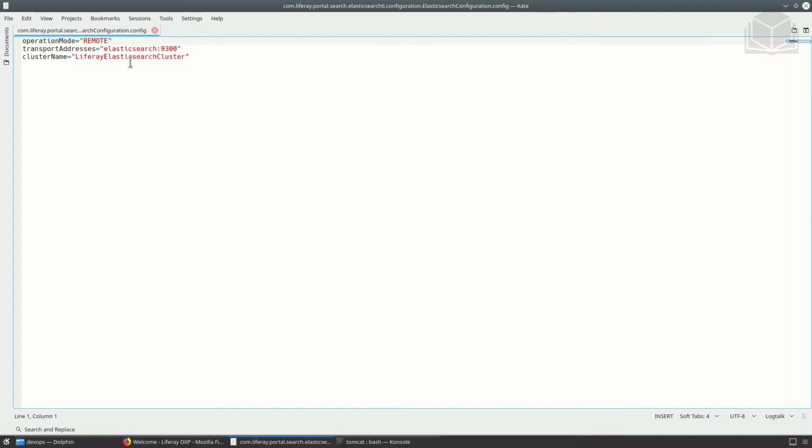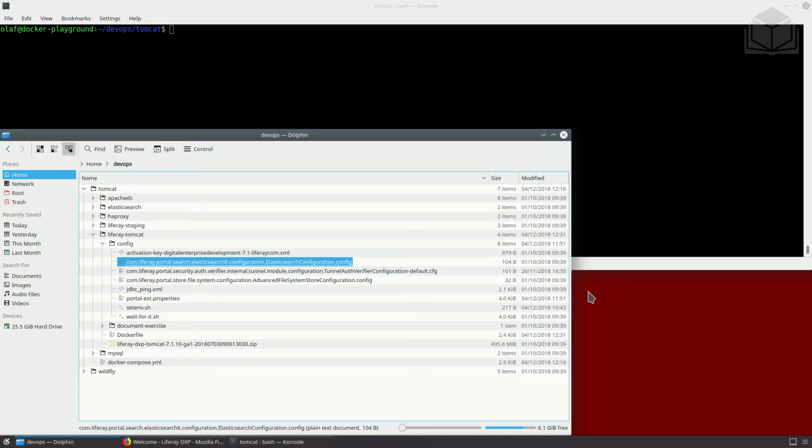I'm saving this, and then we will look at the content of that file, which is here. There we are, operation mode remote. Then we have the transport address, and we have the cluster name, and that's it. So note, Elasticsearch is a name that will be resolved through the magic of the Docker network to whatever host it is on. And we give it a name so that we can store all of our content in the same cluster name.